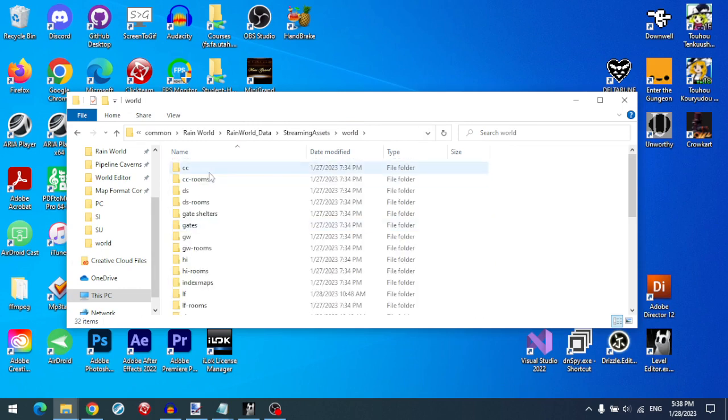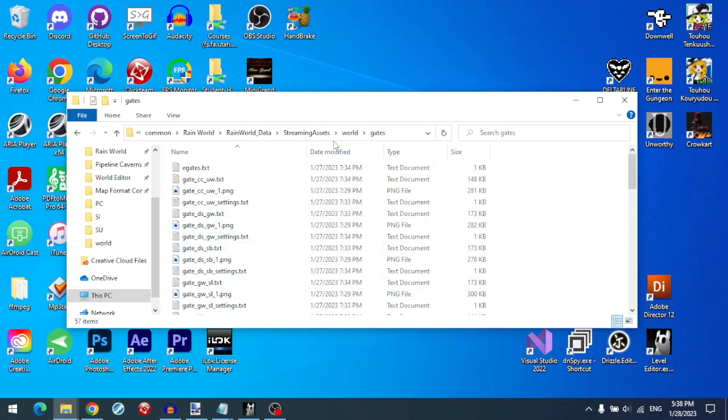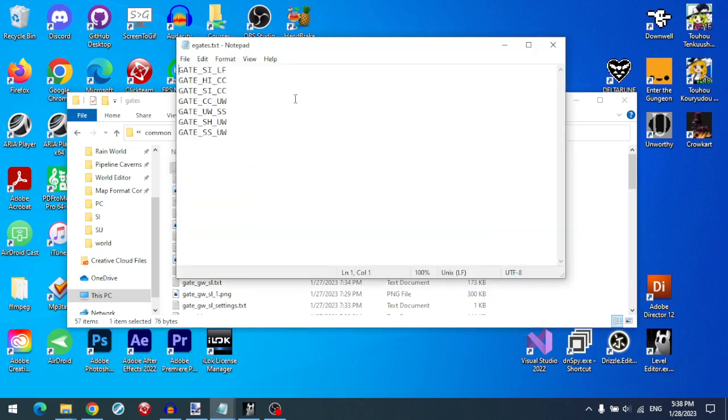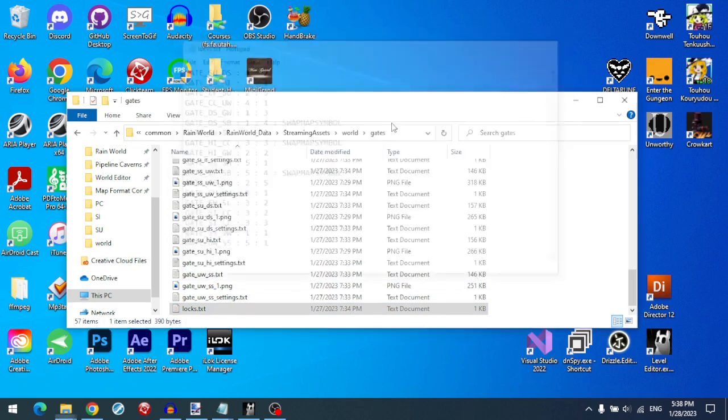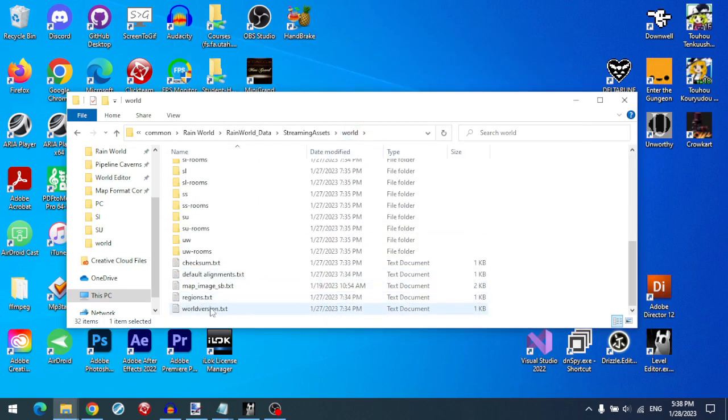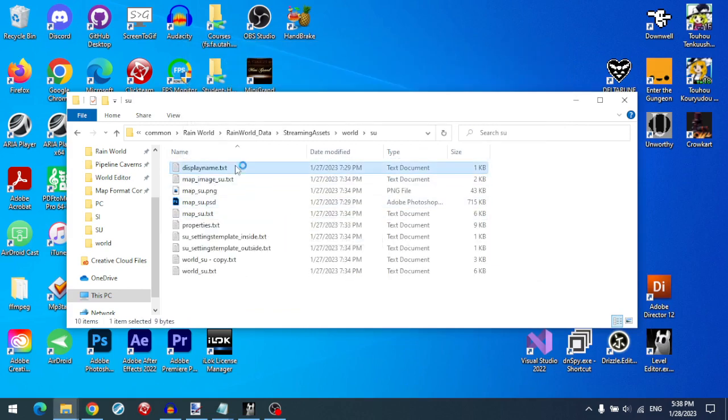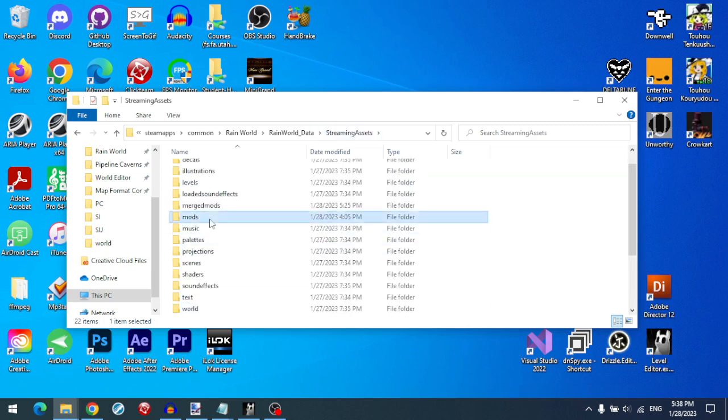Let's see, inside the world folder, everything's been flattened too. You have rooms, you have the actual region files, you've got gate shelters. This is not the right spot for gate shelters, but you don't need to worry about that. Gates go in here. There's a new file, egates, it's important. Locks is also important. And so is regions, and so is displayName. All of these new files, well, some of them aren't new, but you need to worry about them more than you did before with CRS.